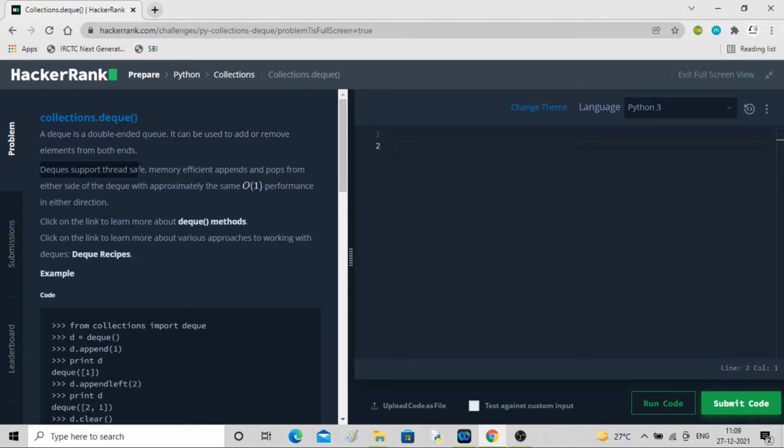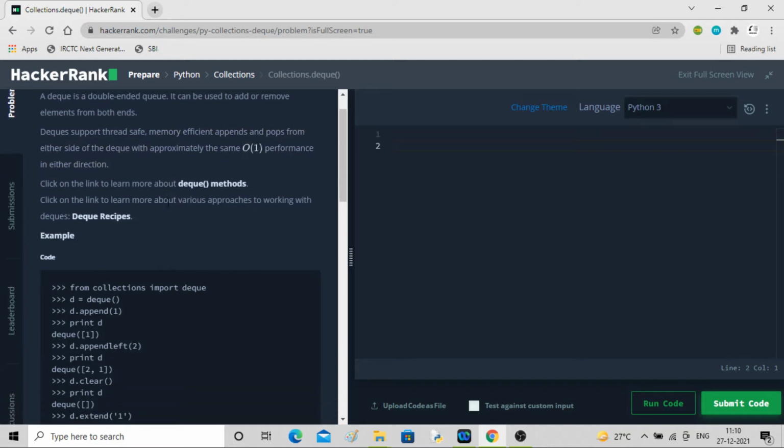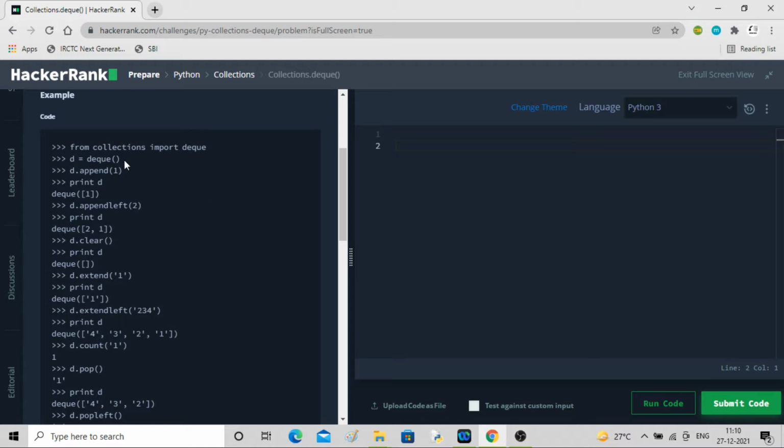Deques support thread-safe, memory-efficient appends and pops from either side of the queue with approximately the same O(1) performance in either direction. Because it is memory efficient, that's why we use deques. If you want to learn more about its techniques and methods, you can play around by following this link. Now there are some example codes you can see here.